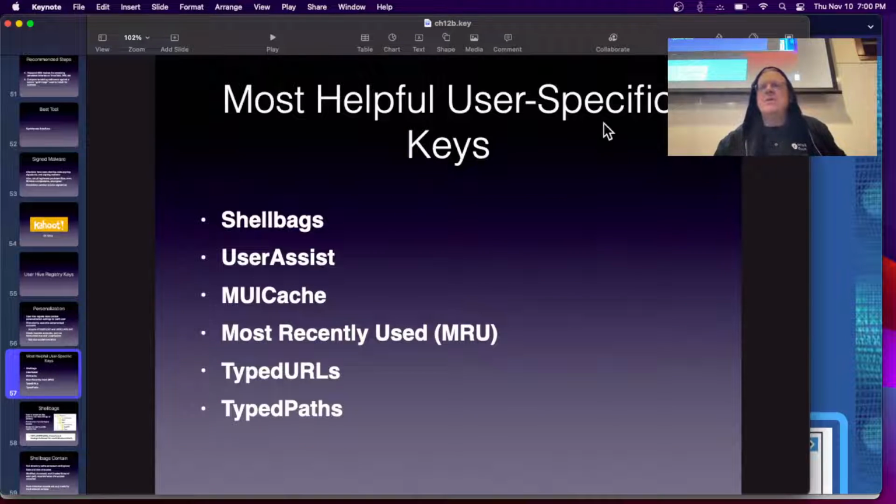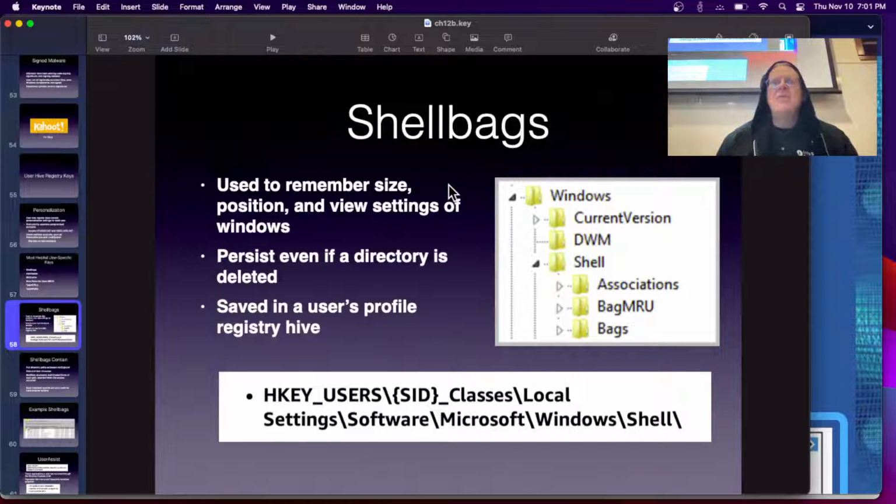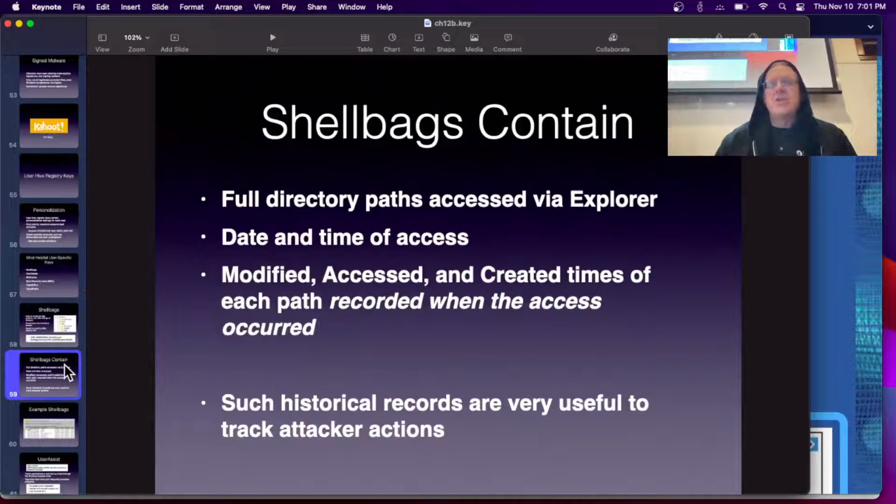So the user-specific keys you see here, and they're all quite similar. They all keep a list of things the user has been doing. Shell bags, user assists, multi-user, multi-language, I think, MUI somehow, and most recently used, typed URLs and typed paths. Shell bags remember the position of windows. If you reopen a window, it remembers how big it was and where it was and what view settings you had, and they're all stuck here. They're called shell bags.